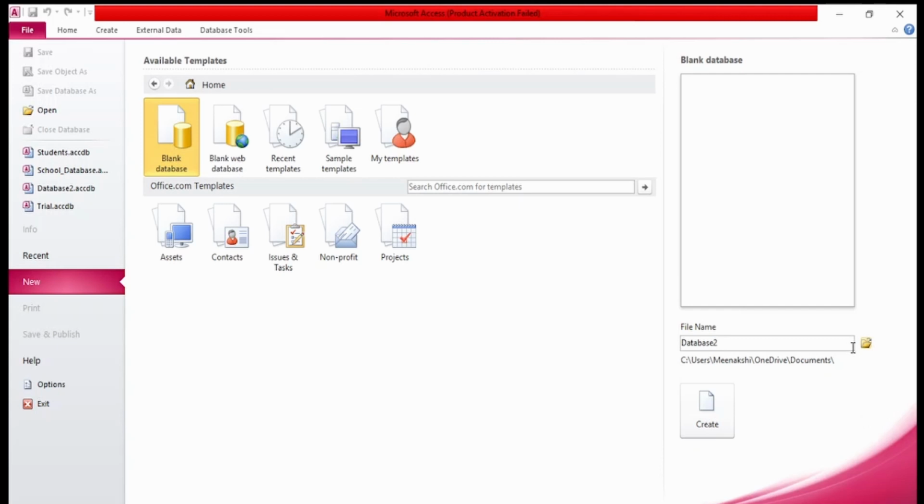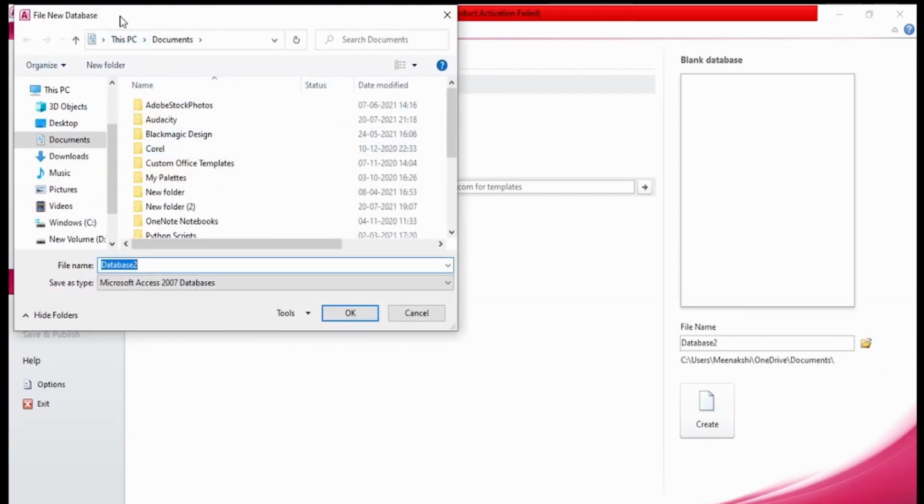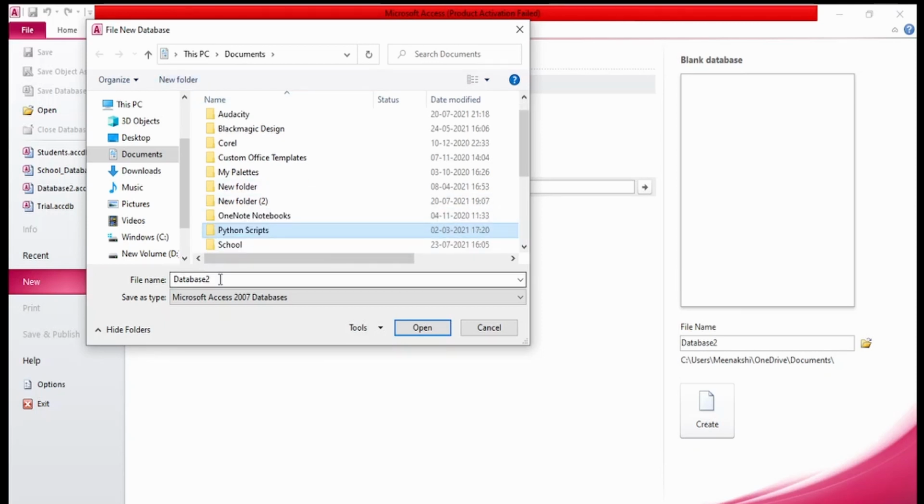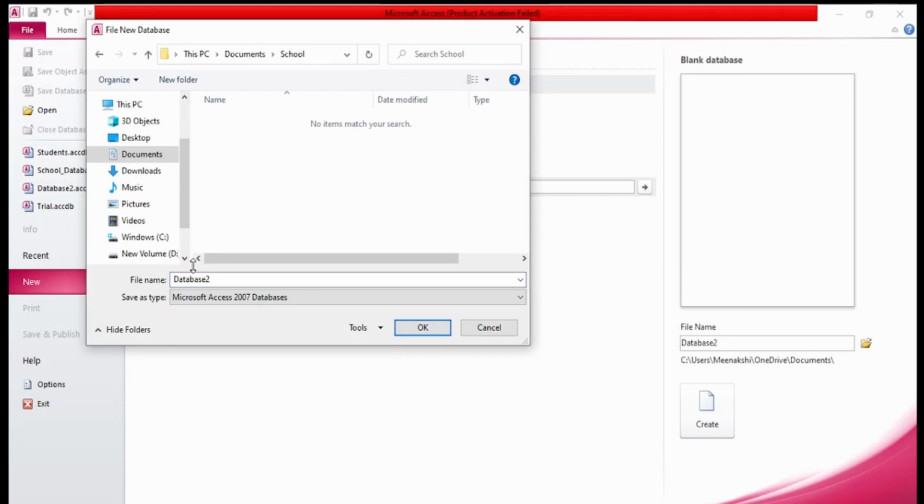Where you want to create your database, you can browse the path from this folder icon. When you click on this folder icon, there will be a new file database window using which you can browse the path. I'm going to create the database in the documents folder. I'll be creating a new folder with the name school. Just open it up and type the file name by which you want to save your database.